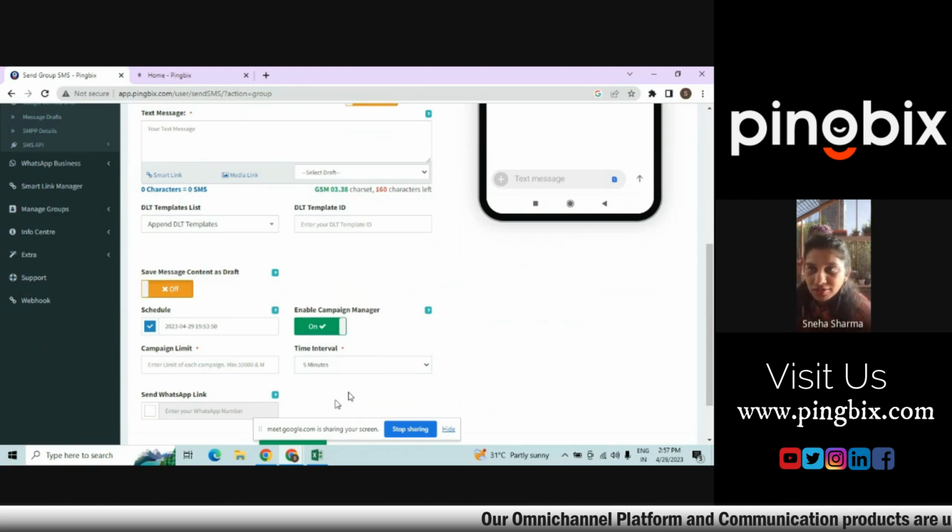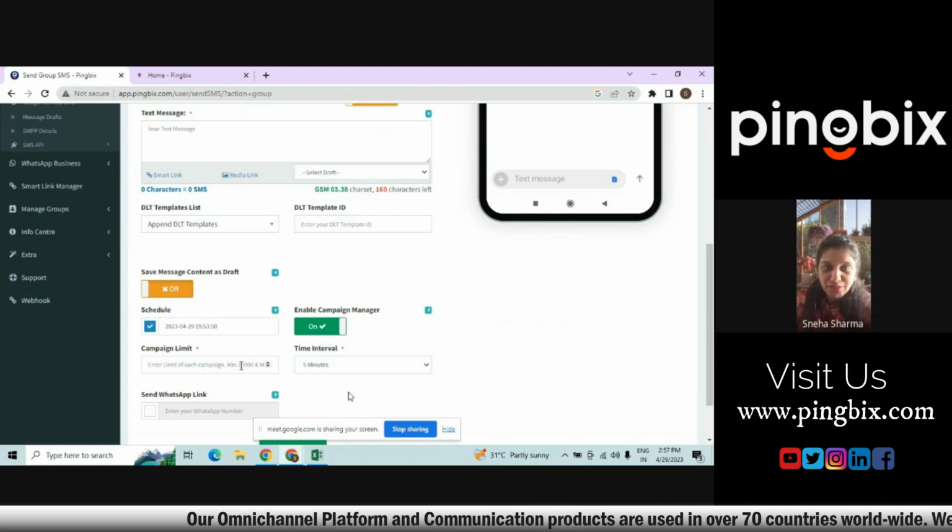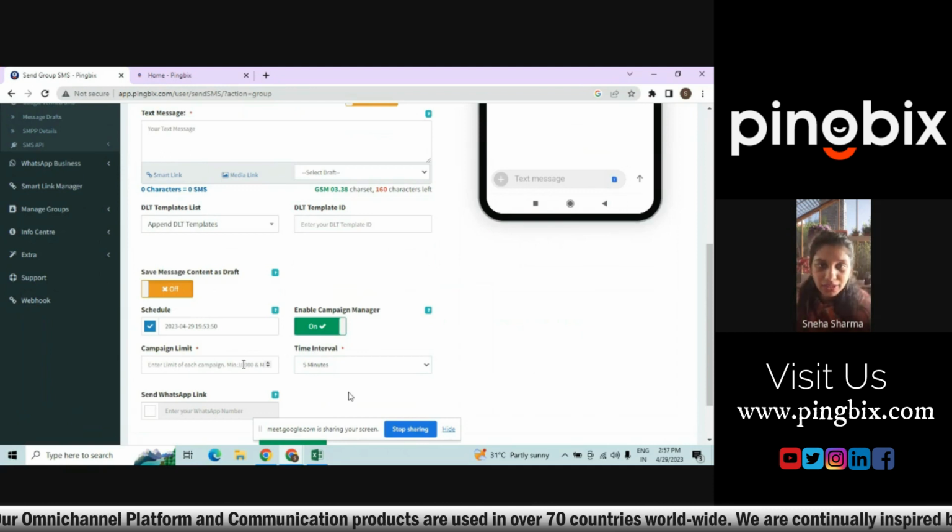So this is another feature which helps customers reduce their time on the system, and they can have everything delivered automatically from the system on that particular day and time.